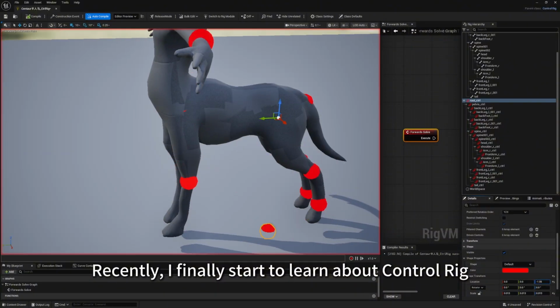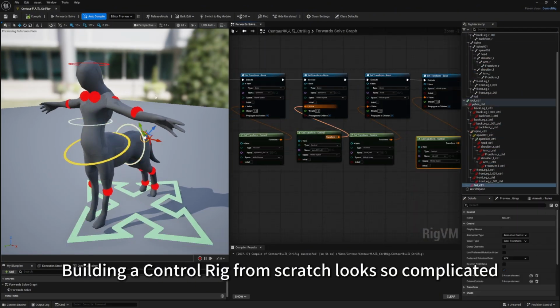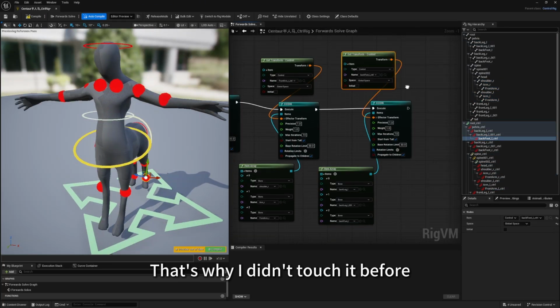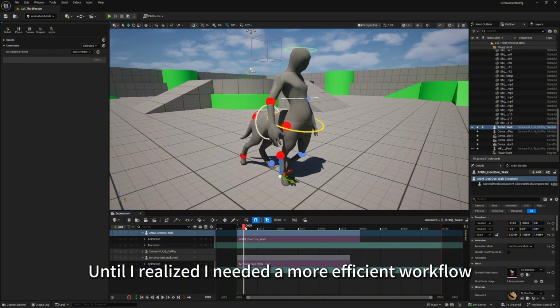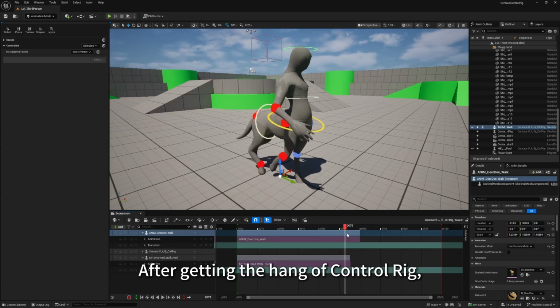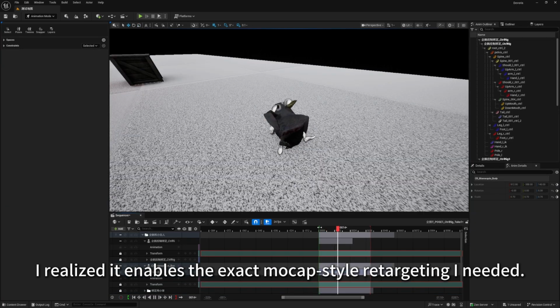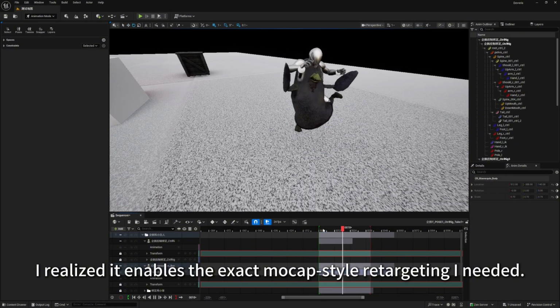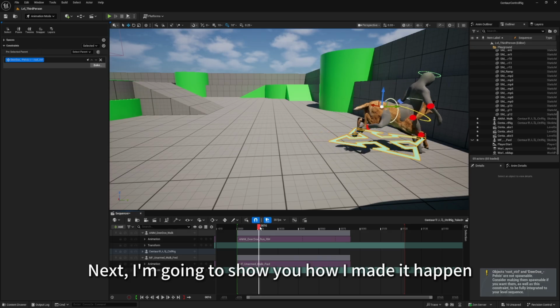Recently, I finally started to learn about control rig. Building a control rig from scratch looks so complicated. That's why I didn't touch it before, until I realized I need a more efficient workflow. After I got the hang of control rig, I realized it enables the exact mocap style retargeting I need. Next, I'm going to show you how I made it happen.